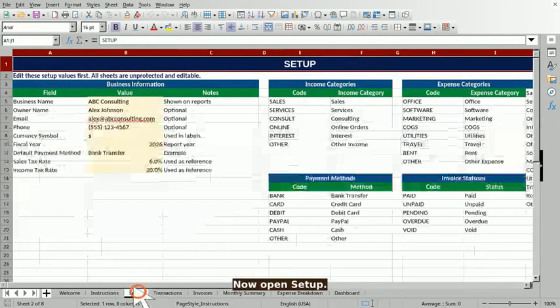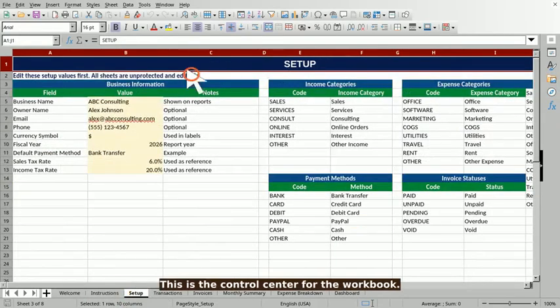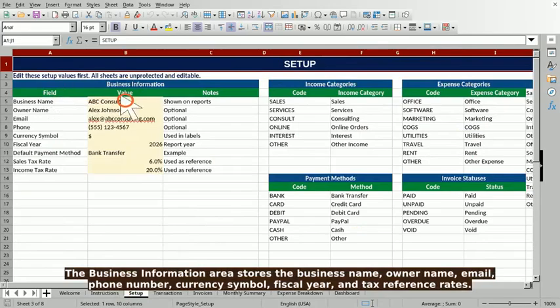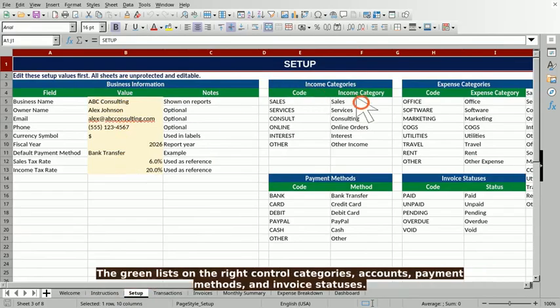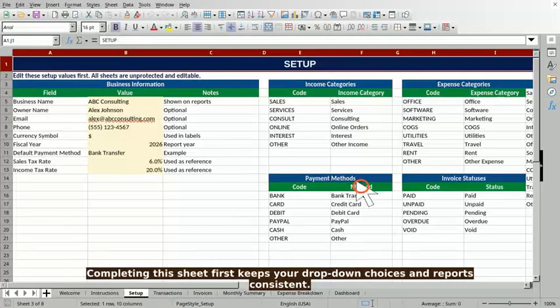Now open Setup. This is the control center for the workbook. The business information area stores the business name, owner name, email, phone number, currency symbol, fiscal year, and tax reference rates. The green lists on the right control categories, accounts, payment methods, and invoice statuses. Completing the sheet first keeps your drop-down choices and reports consistent.